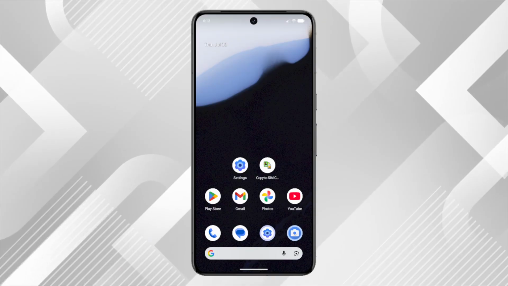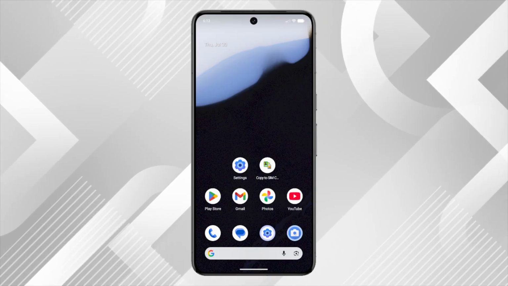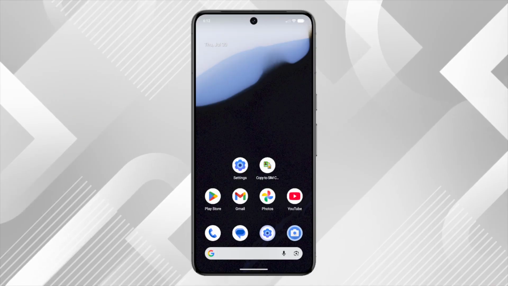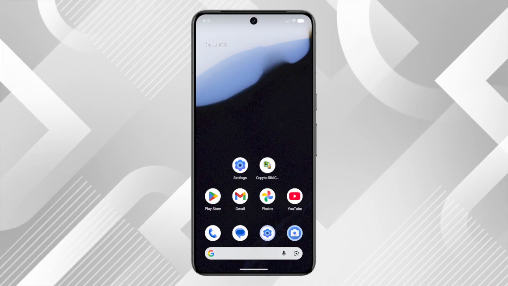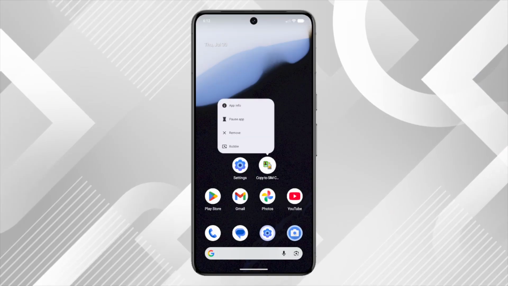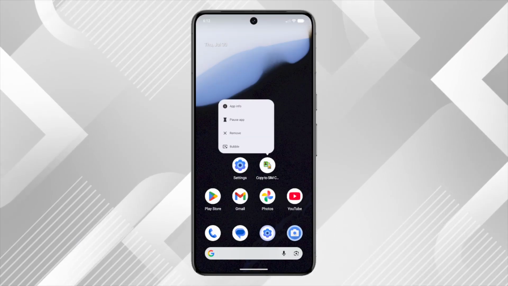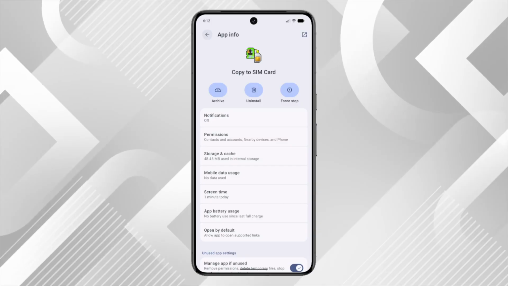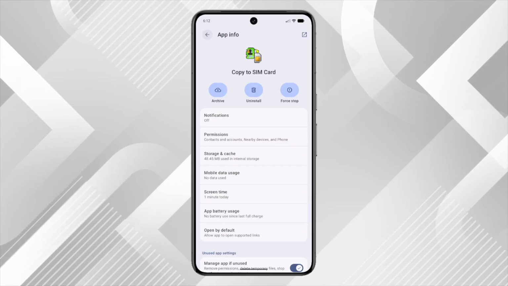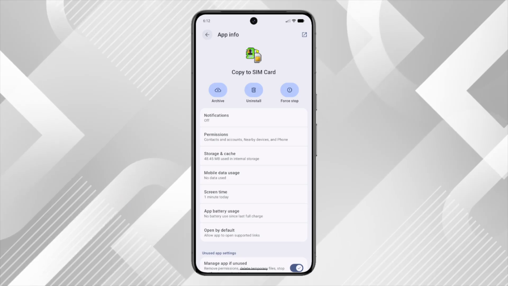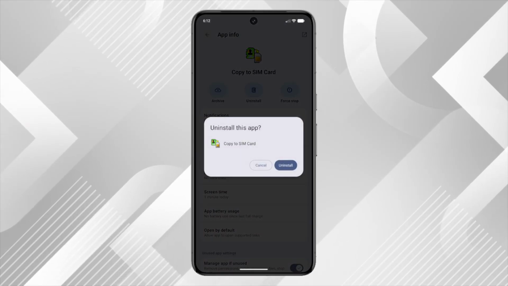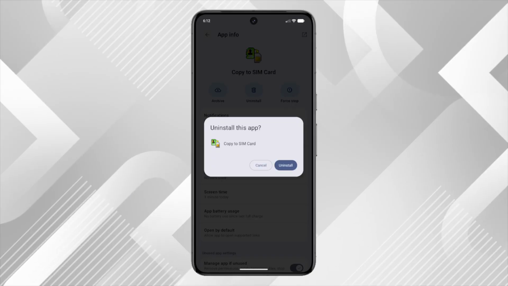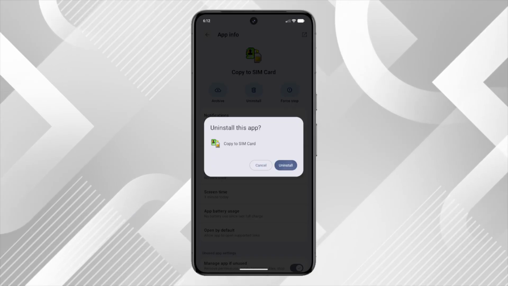Now, if you want to completely uninstall an app and free up storage space on your Pixel 8 Pro, the process is slightly different. Start by pressing and holding the app you want to uninstall. When the menu appears, tap on App Info. This will take you directly to the app's information page where you can see details about storage, permissions, and other settings. On this page, you'll see an uninstall button near the top. Tap on Uninstall and the system will prompt you to confirm your decision. Once you confirm, the app will be completely removed from your device along with all its data.